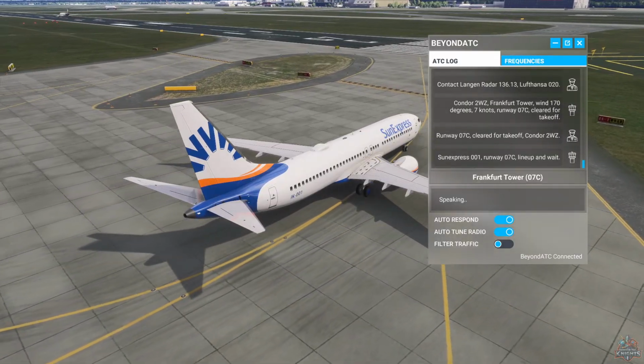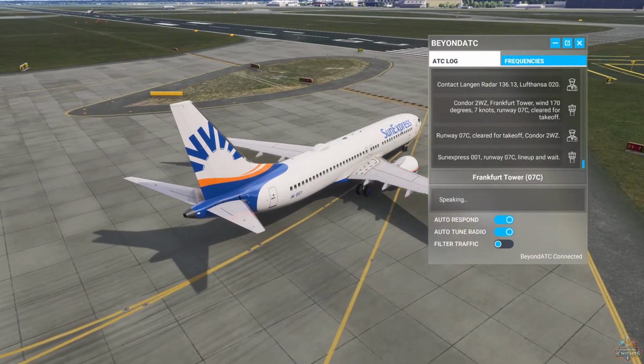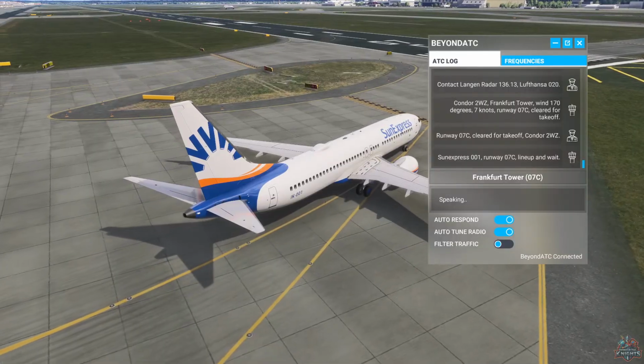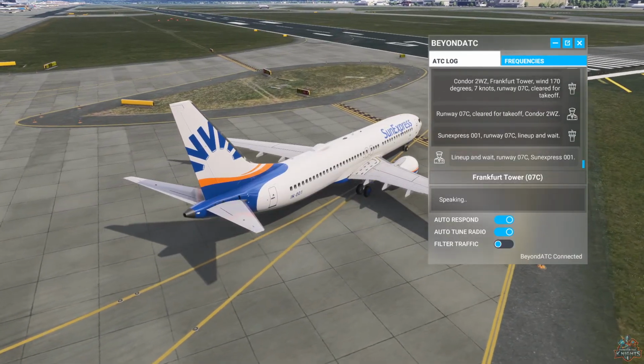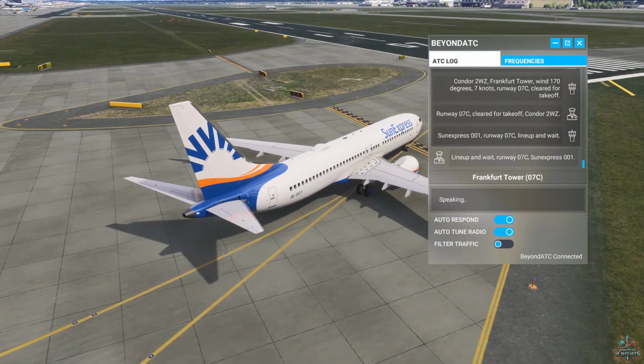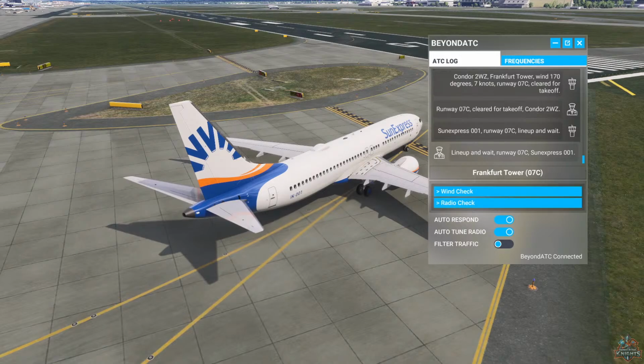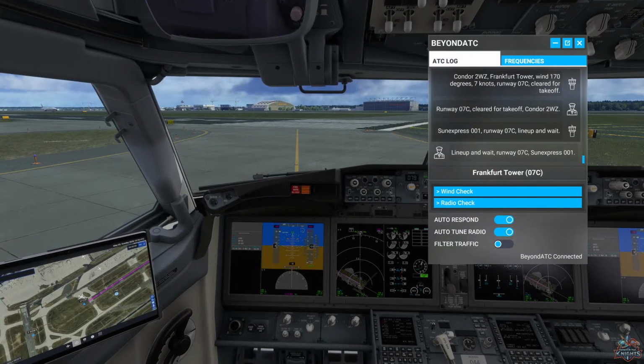Sun Express 001, runway 07 center, line up and wait. Line up and wait, runway 07 center, Sun Express 001. Until the other one is... So, I will have to check something.